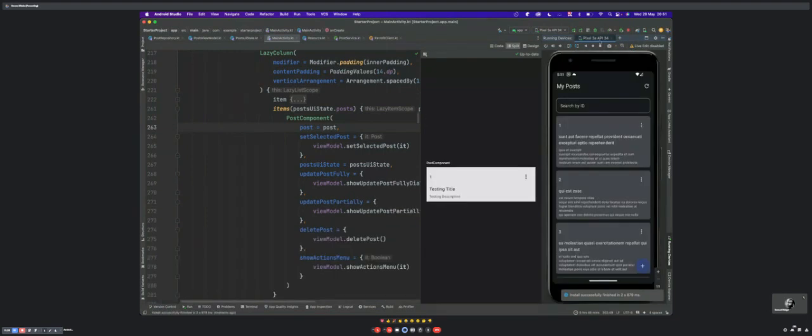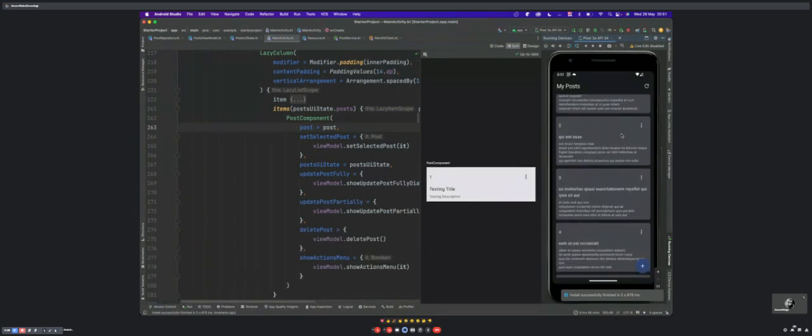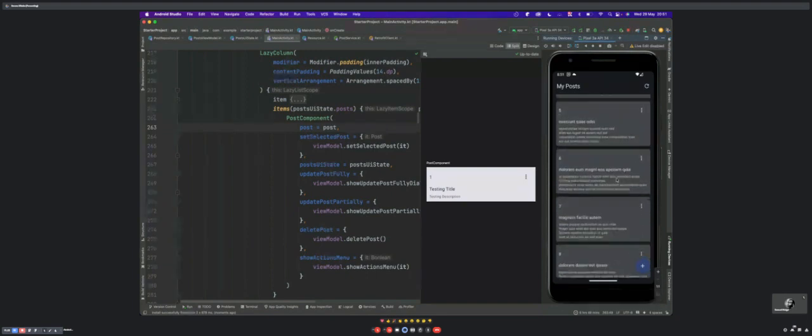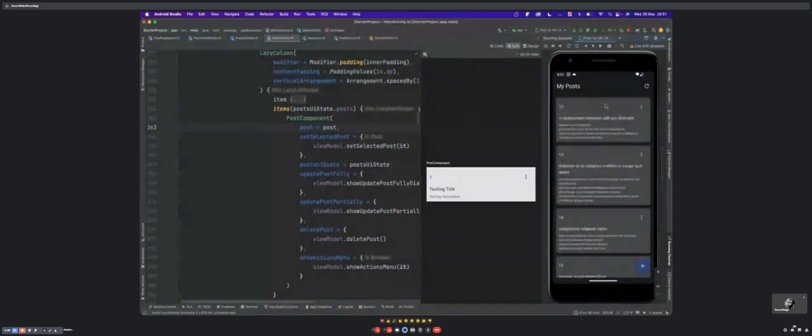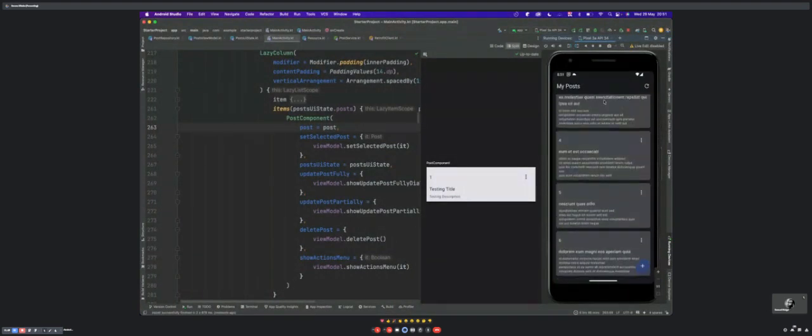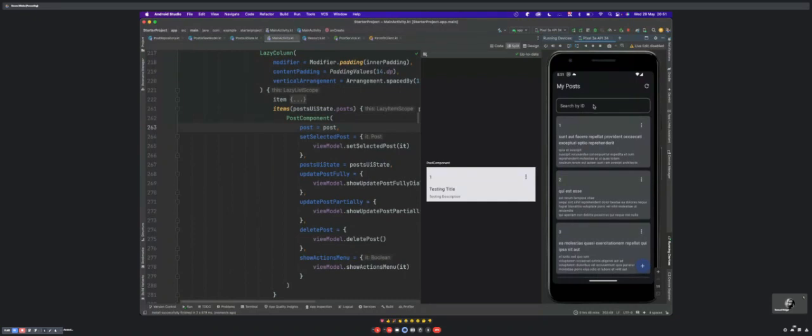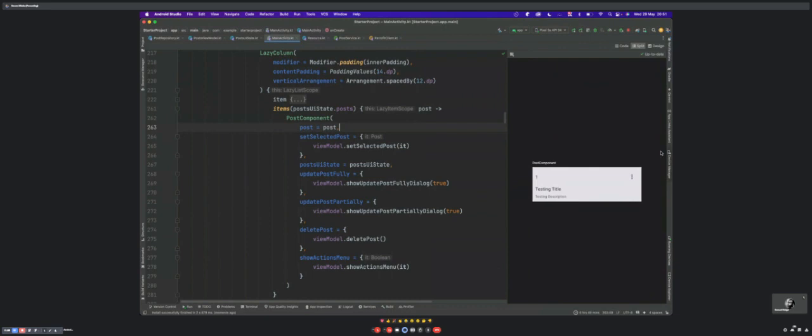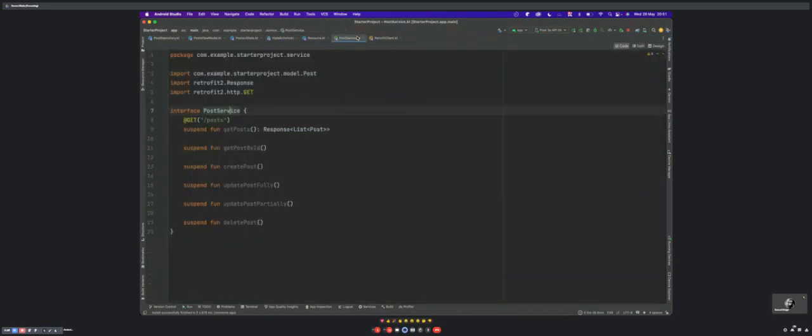Awesome. So as you can see, there was a loading state there, and we have a list of posts here. Yeah, so basically that's it. So I'm just going to work on this part. We are going to get the post based on the ID, similar to what we did here.